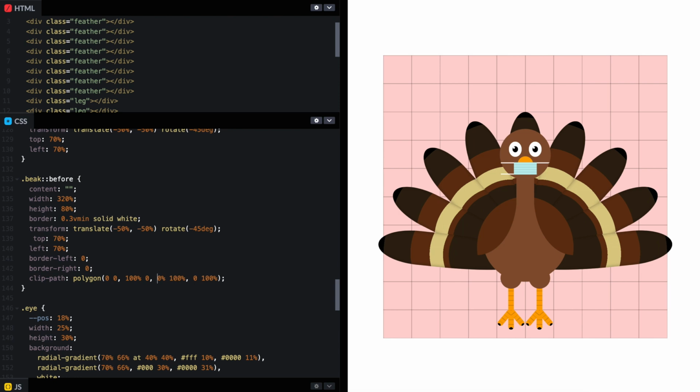So that was too much. Let's make it 80. Hey, almost there, 83. There it is. And now what we want is to do the same thing here. So if this is 83, we know that this is going to be 17. And that's our turkey with a mask.